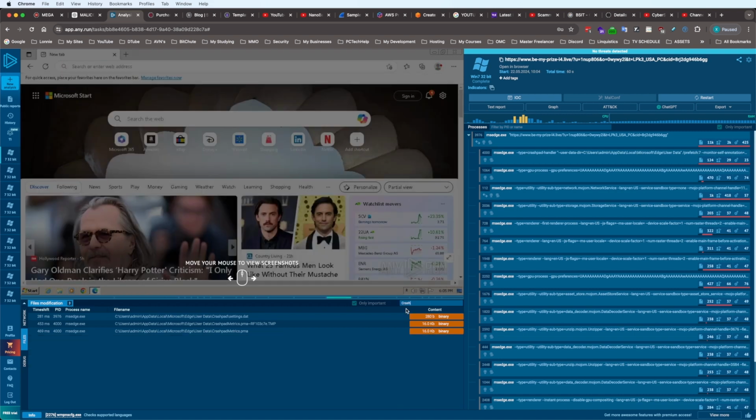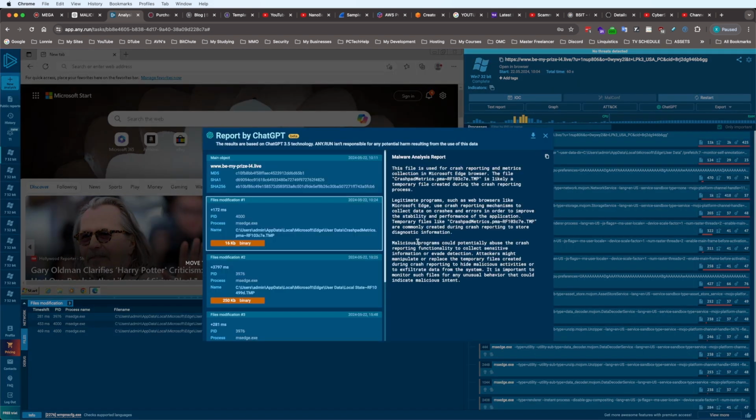Okay, there it is. Crashpad Metrics. That's what I was looking for. You click on this, and you see it's a report by GPT or ChatGPT. Now this is a little more advanced than the free ChatGPT that you guys probably use on OpenAI. And this ChatGPT is specifically trained on malware, because that's all it's going to be doing.